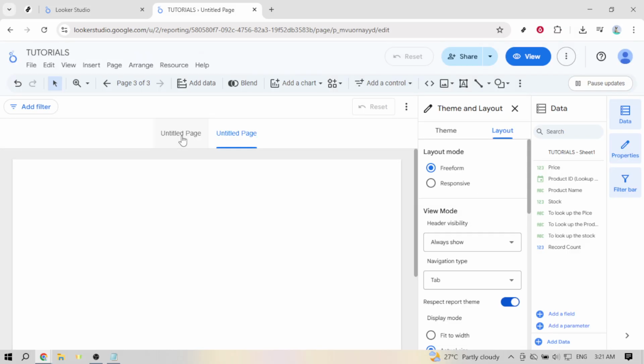A few quick tips to keep your tabs effective. Keep page names short so they fit neatly across the top. Use consistent naming so users understand the progression, and make sure your theme provides strong contrast so tab labels are easy to read. That's it.